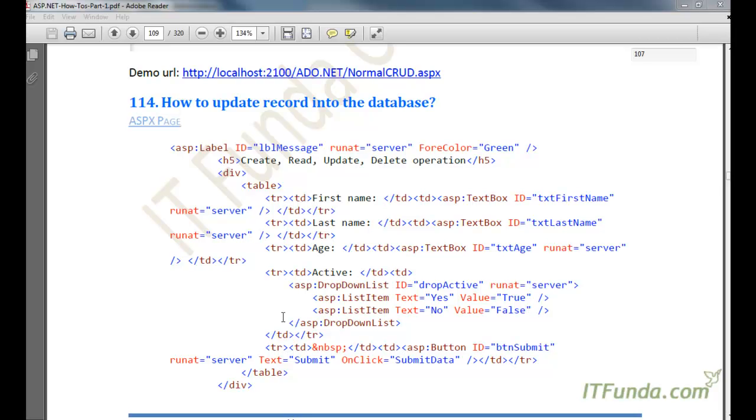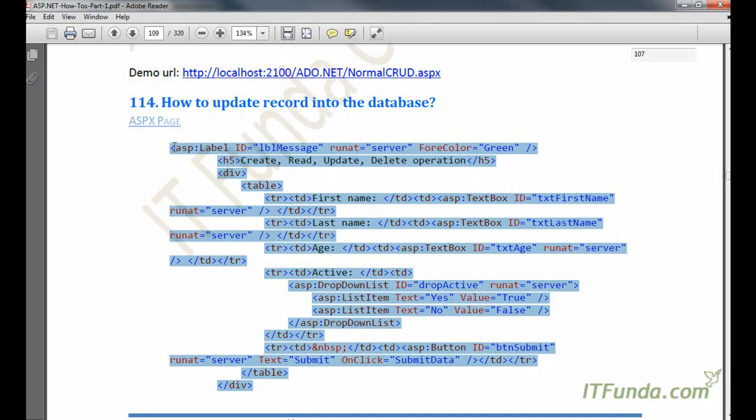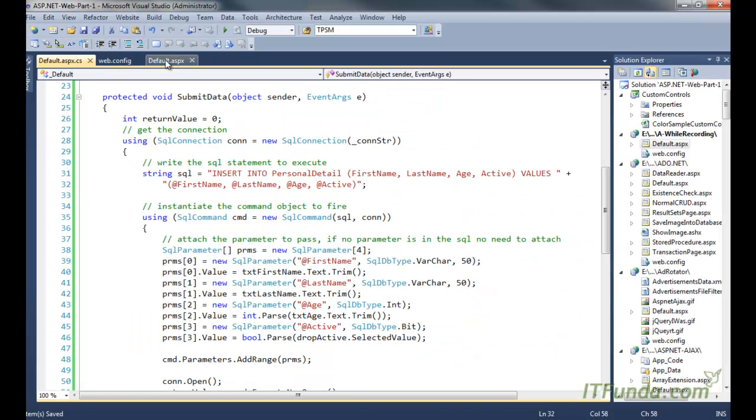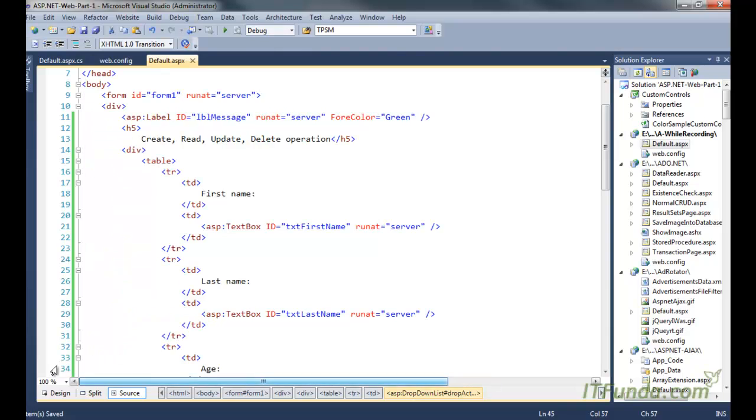In this how-to, we are going to learn how to update records into the database. For this demonstration, I have created one simple form, and naturally I am using the same database table that I was using throughout this edu.net demonstration videos. So here is my edu.net form.